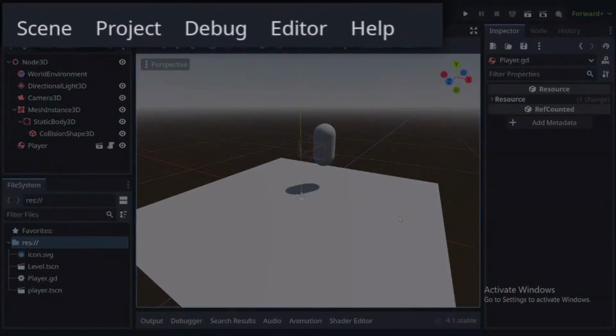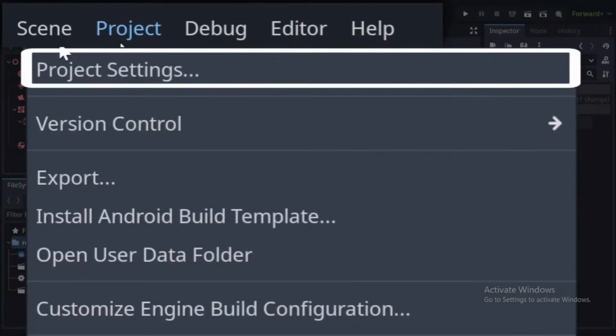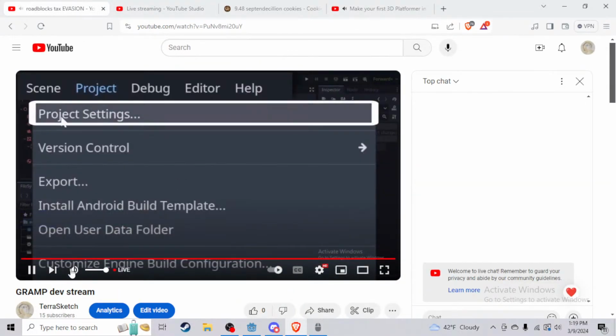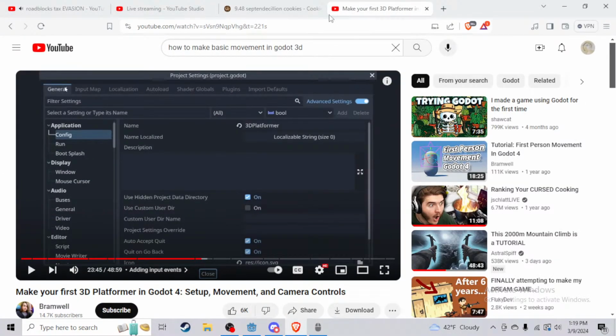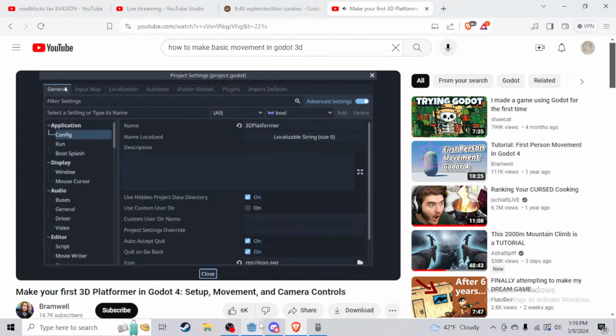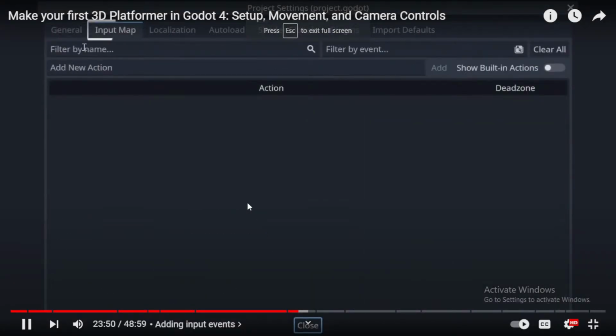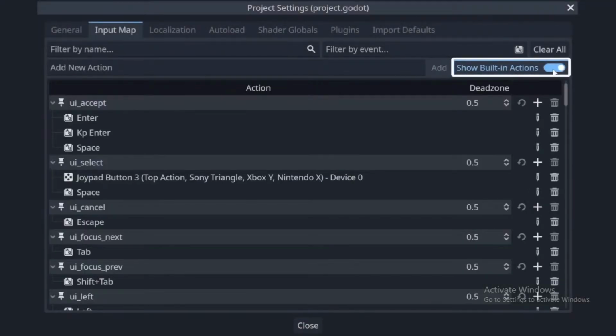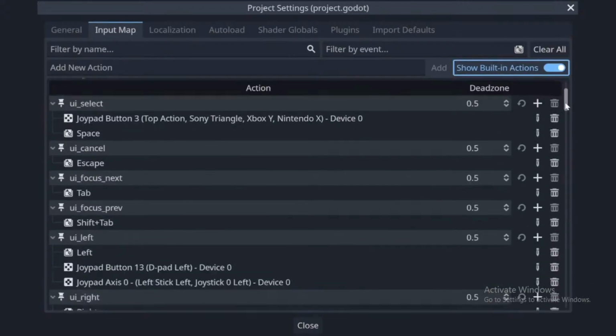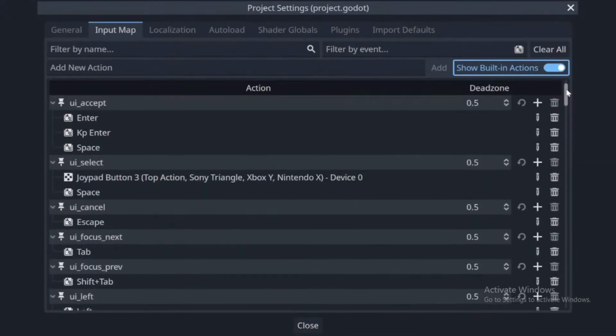In the top bar, click the Project drop-down and select Project Settings. Then at the top of the Project Settings window, click the Input Map tab. The UI up event we listened to for movement is defined here. I've done this before, I just don't remember how. Click the Show Built-in Actions toggle to see all the predefined actions you can listen to.